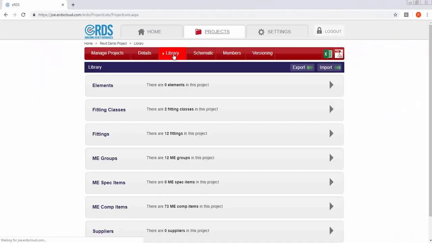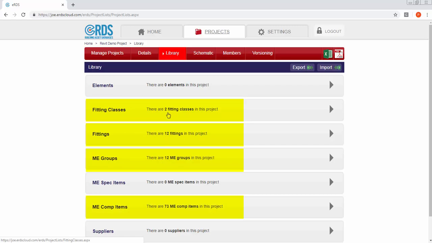eRDS uses the file to populate the library with assets from the model before allocating them to the correct rooms. In the library, we can see the import file created 2 fitting classes with 12 fitting types and 12 ME groups with 73 different component types.